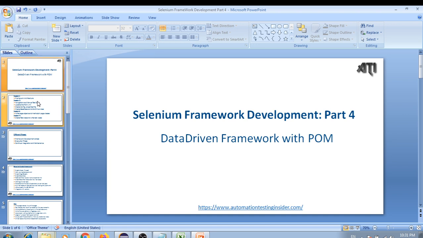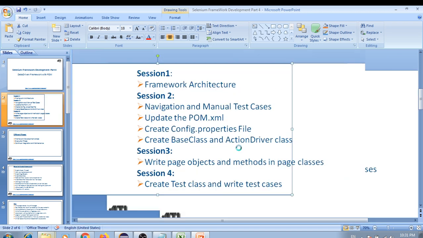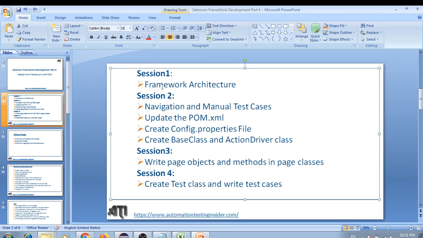So let's get started with the agenda. We have covered three sessions so far. This is what we have covered. In session 1, we covered framework architecture. In the second session, we talked about page navigation, and I showed you some manual test cases which need to be automated as part of this framework. We updated our pom.xml, created config.properties, and created the base class and action driver class.